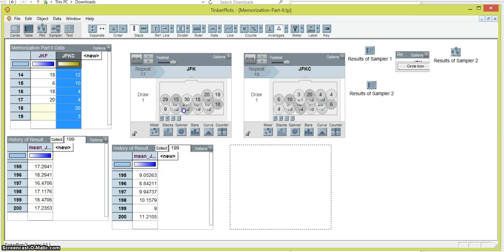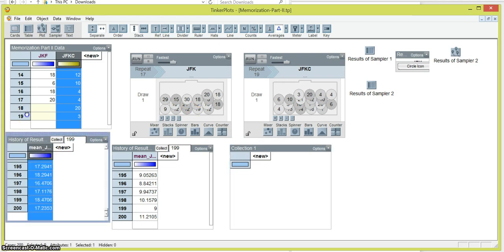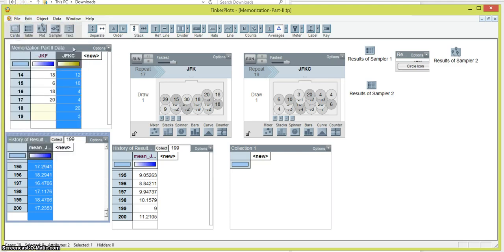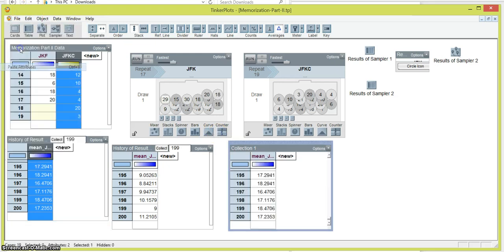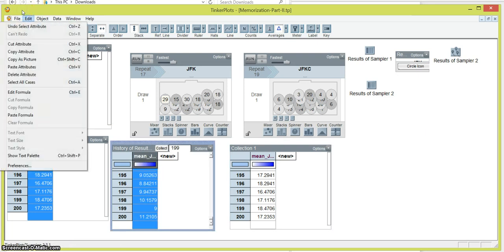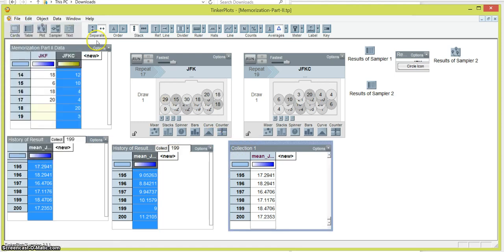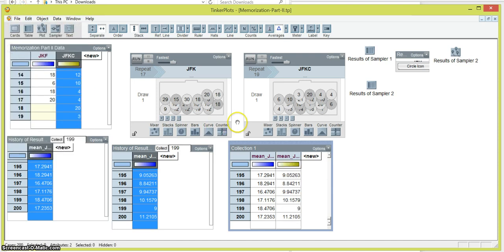So I am going to bring down a table, and I'm going to copy each of these and paste them in. I'm going to click here and edit, copy attribute, and click into this table and edit, paste attribute. There are the means from the JFK. Now I'm going to do the same thing for the JFKC. Click on my attribute, edit, copy attribute, click on this table, and then edit, paste attributes, and there are my two sets of means.